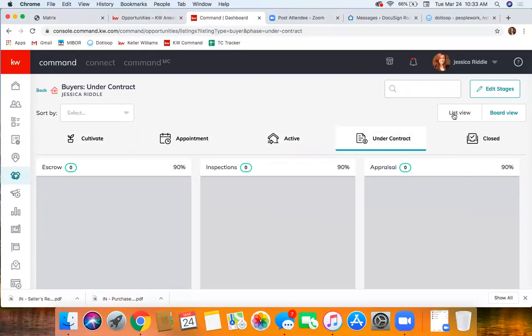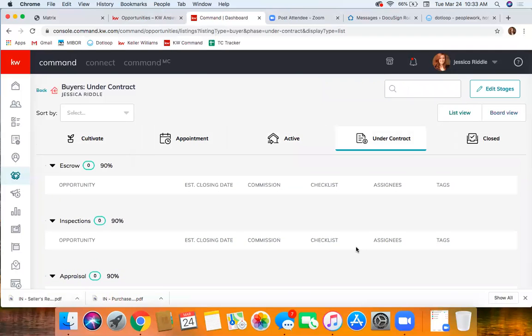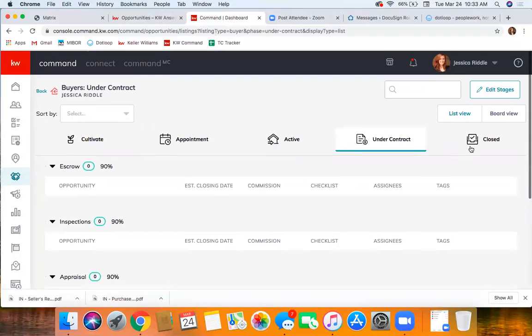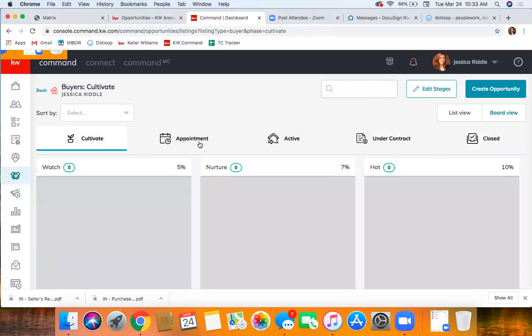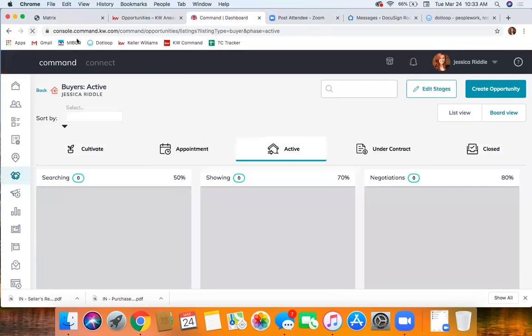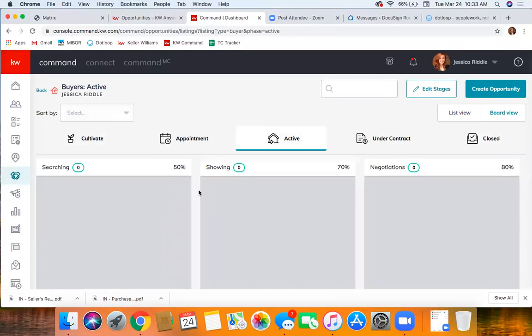Isn't that fun? Board view or list view, you can change it if you want to. I'm just used to the board view, so I'm going to leave it there. Yeah, you can't archive in certain stages. I believe you can in Cultivate an appointment, and I thought you could in Active, but that one I just had completely disappeared. Otherwise, I would show you how that drop down does start to show the option to archive.